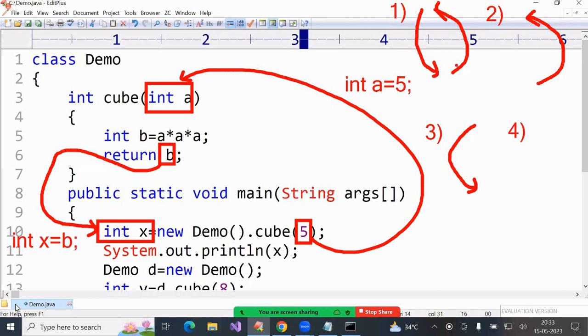Okay. Here sending will be there, receiving will be there. Here only sending will be there. Here only receiving will be there. Here no sending, no receiving. Here what we are sending is 5. What we are getting is 125. Sending is there, receiving is there. That is the first category. Only sending, no receiving: second category. Only receiving, no sending: third category. No sending, no receiving: fourth category. Like that, 4 categories of methods.